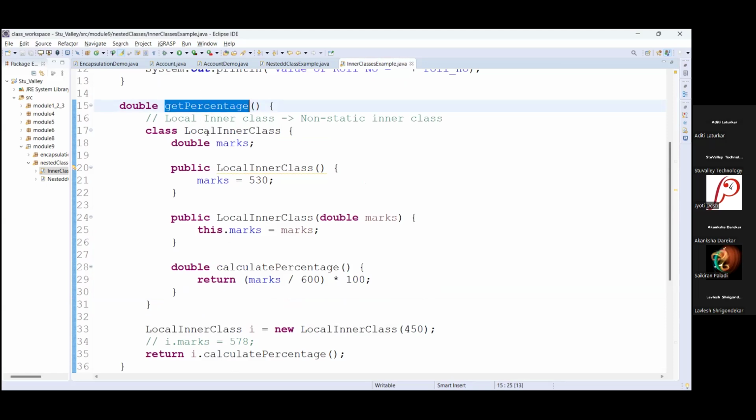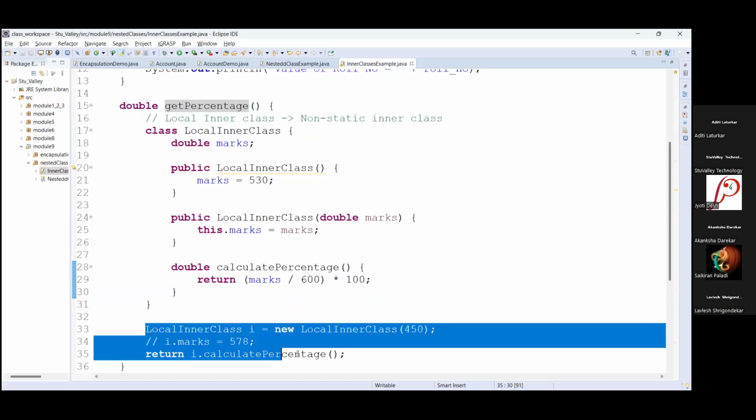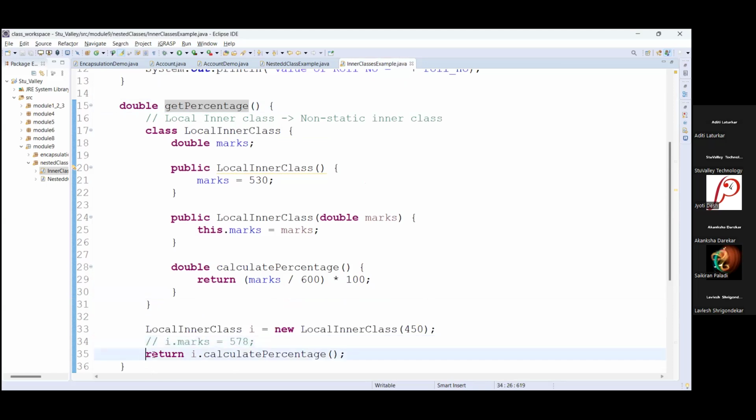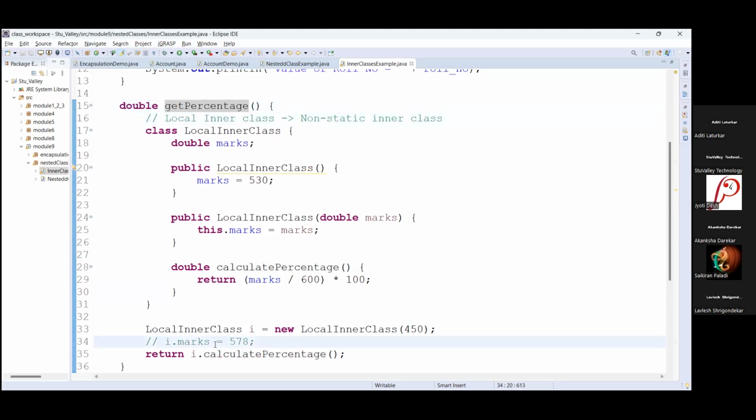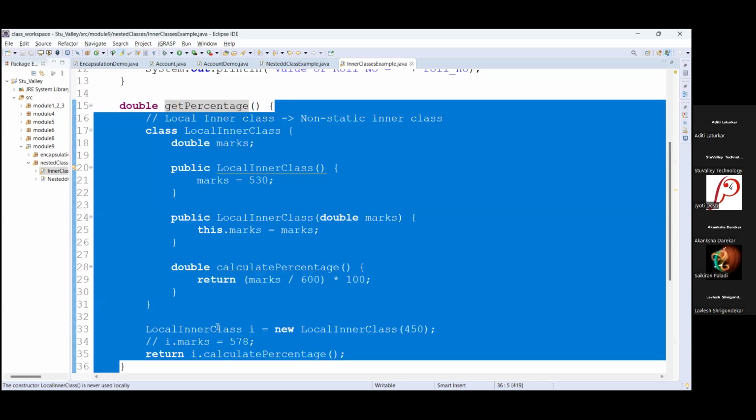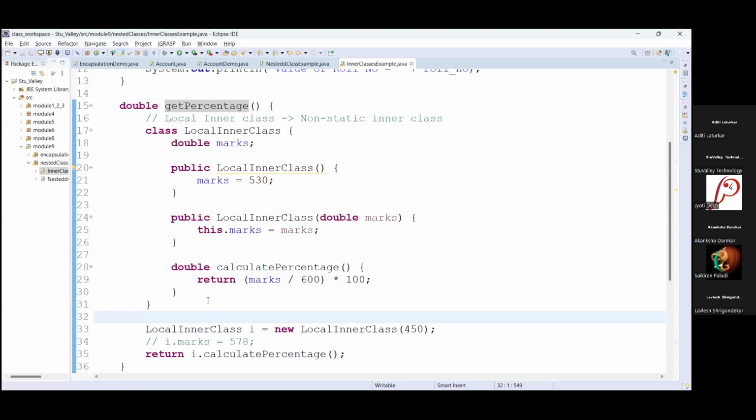Yes, if I am calling this method, automatically whatever you are writing here gets invoked. If you are not calling the calculate percentage method of this local inner class, then it will not invoke. It will only invoke the get percentage method, because we are not defining anything inside the get percentage method to calculate something, right? Calculation is done here in this local inner class.